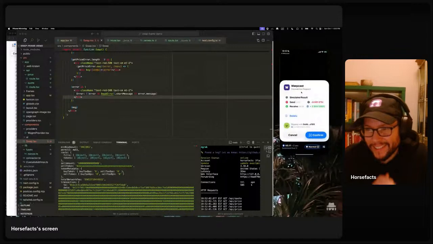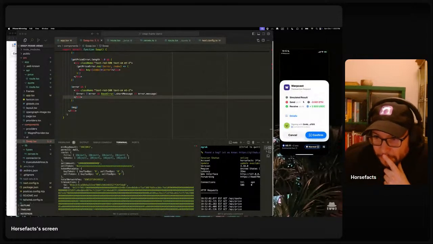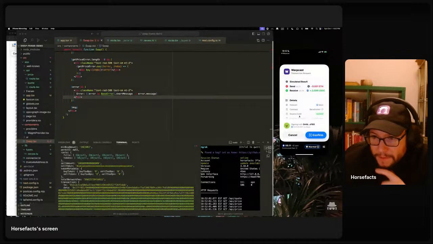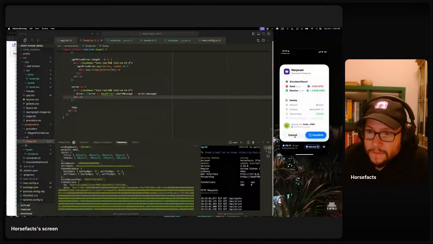Cool. Okay, there's our swap. Let's look at the details. On the right network, calling that contract we looked at earlier, sending the right amount, receiving what looks like the right amount. Cool.